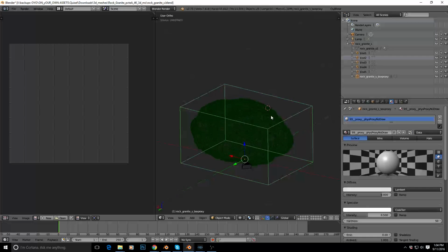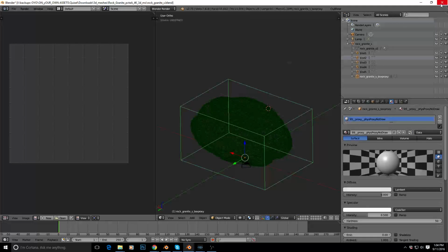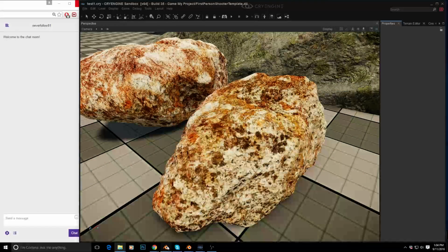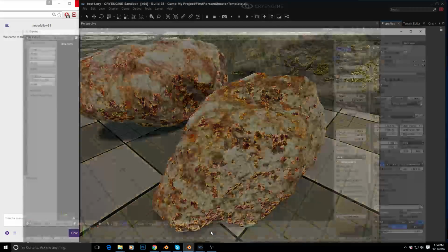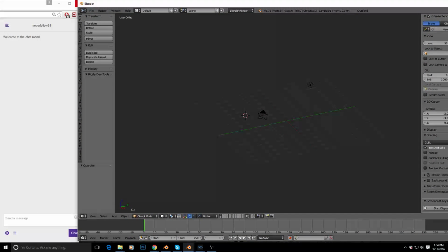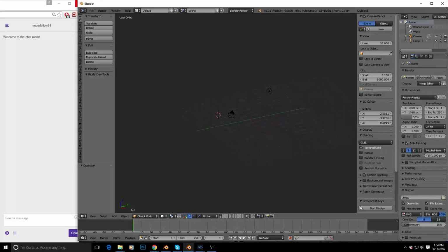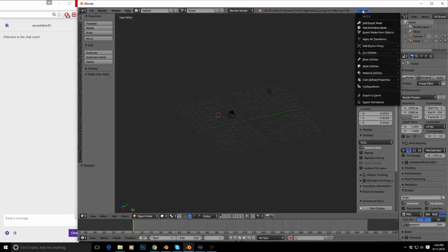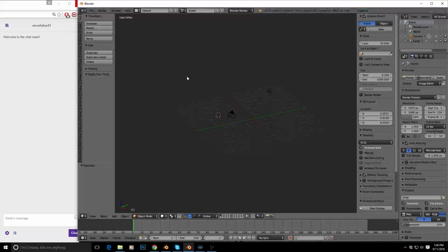All right, so let's get to it. I'm just gonna minimize this and open up a brand new instance of Blender. For this, I'm using Cryengine 5.2 along with Blender 2.79. So hopefully that makes it simple to remember. All right, so let's start by importing all our meshes.